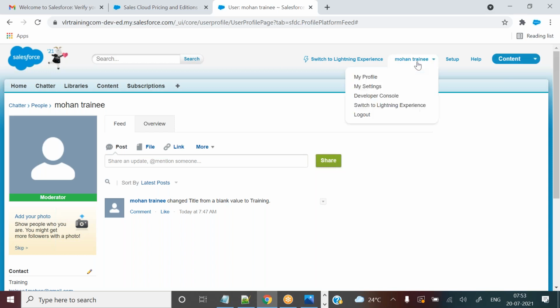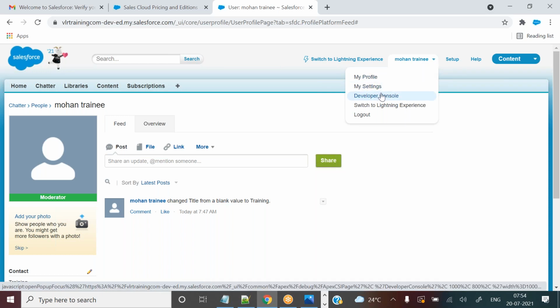Okay, yeah. So next thing is what? Logout. If you click on logout, you are logged out from this org. Okay, that's it. And that's all about the user menu. Okay, my profile and my settings are related to what? Personal details. And developer console is used for writing code. Switch to lightning experience means you can see the lightning screen like that.